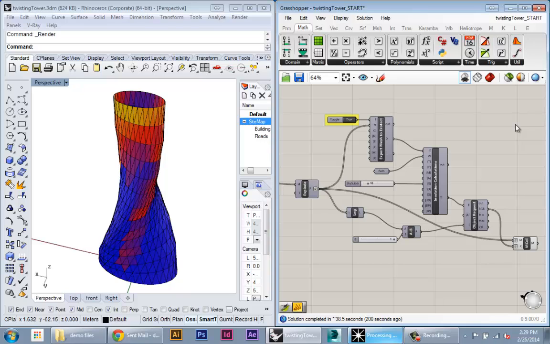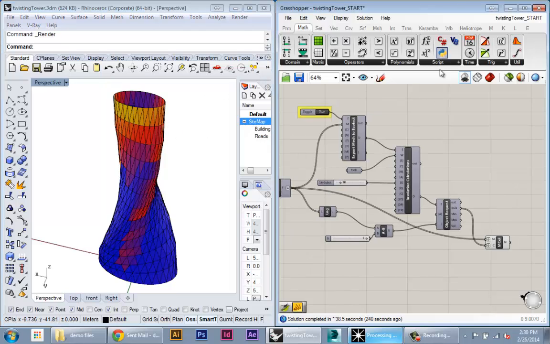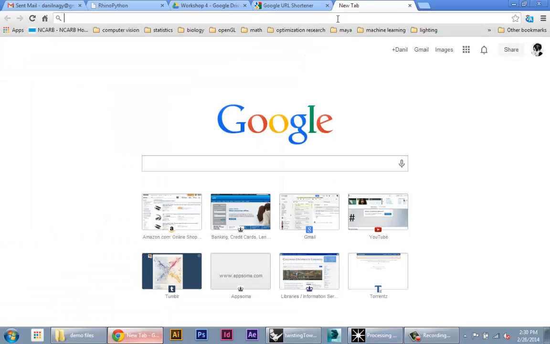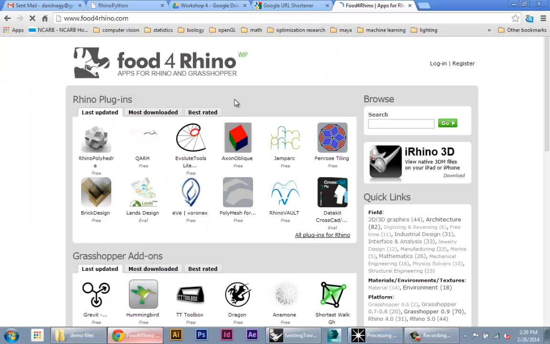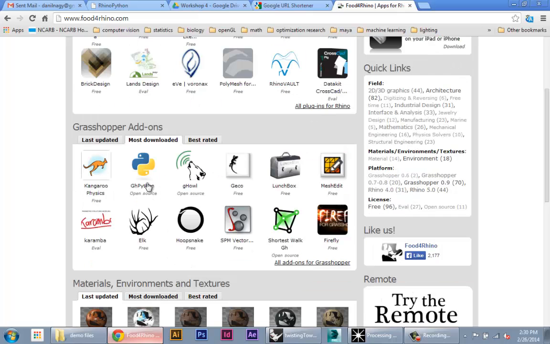So starting with Rhino 5, Python was incorporated natively within Rhino. And it's also been incorporated with other tools like Maya. With Rhino 5, it's incorporated within the basic software, but not within Grasshopper yet by default. So to have access to Python, you basically have to install it just like any other plugin. So if you go to Food4Rhino, under most downloaded, you see that Grasshopper Python is number 2.